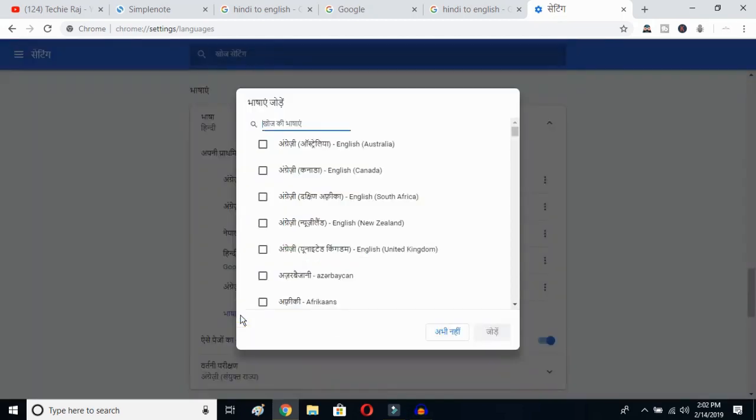Once you click here, you'll get all the languages available on your Google Chrome. So what you have to do is type English, and then you can select your English, whichever you prefer: English Australia, Canada, South Africa, New Zealand, United Kingdom. I have already selected United States, so it is not showing up here. So what I'll do is I'll select Australia.